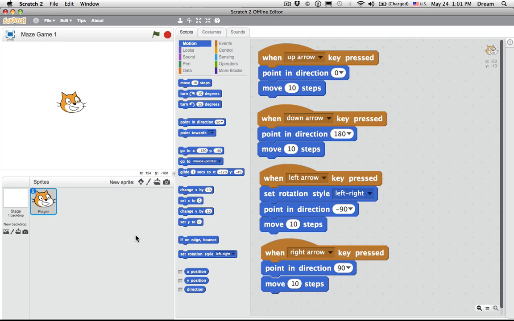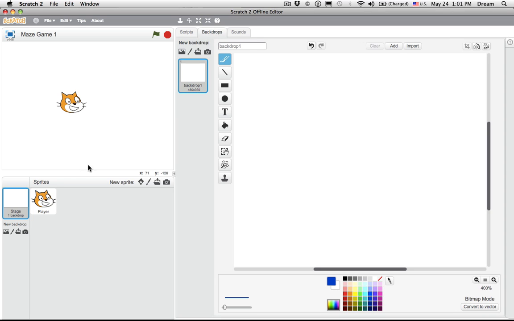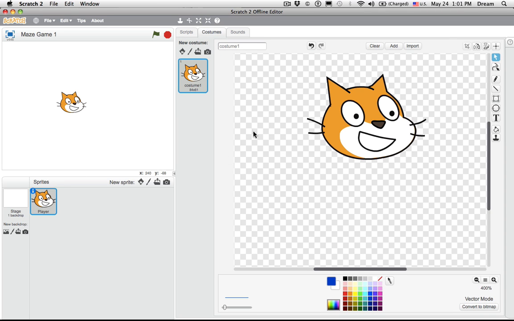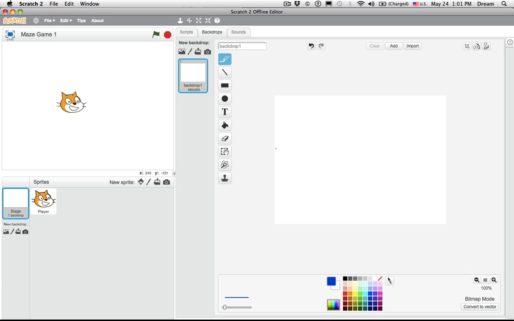The next task is to draw a maze. So to draw a maze on the background, I need to select the stage. See, that gives me a backdrops tab that works just like the costumes tab in a sprite. Backdrops tab lets me paint the background. I'm going to zoom out so I can see the entire stage to make it easier to design.